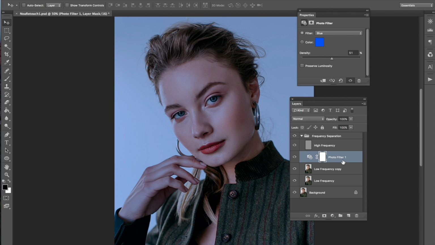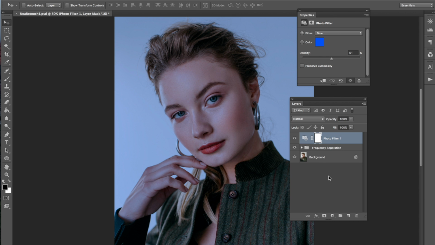And by the way, did you see the mistake I just made? This photo filter is supposed to be on top of everything. So pull that layer all the way back up and close the frequency separation folder. Just close it. It's out of your life. It's no longer there. Like, stop trying to be in my life. You're closed. You're out of it.